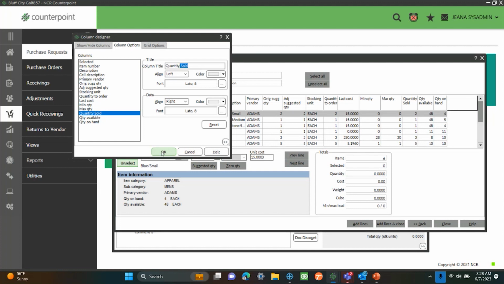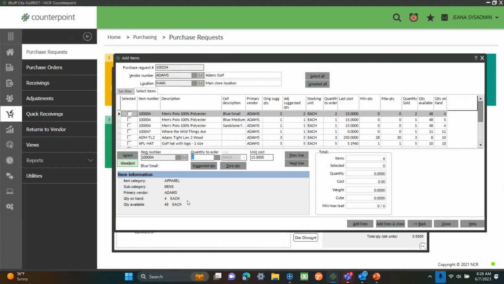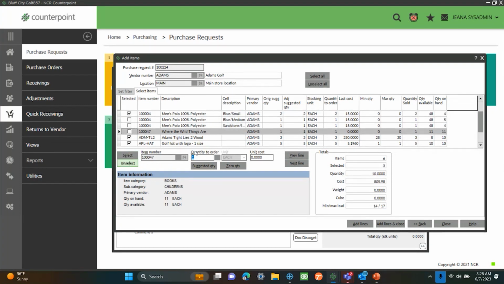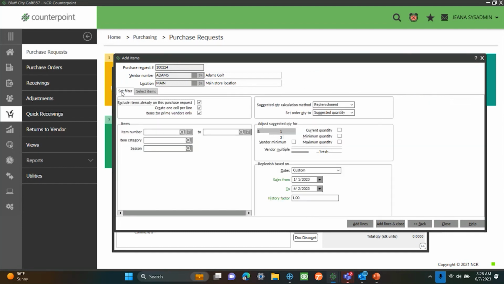It means quantity sold. Now, because I'm running this for replenishment from the beginning of the year till today, quantity sold represents everything sold in that date range for these items. Now, Counterpoint's already making a suggestion down here in the quantity field, so I just check what I want, or I can select all and unselect what I don't want. I can also change the quantity if I like. That's replenishment. And again, if I want Counterpoint to take into account any unposted purchase request, open POs, vendor minimums, vendor multiples, and current quantity on hand, it can do all of that.